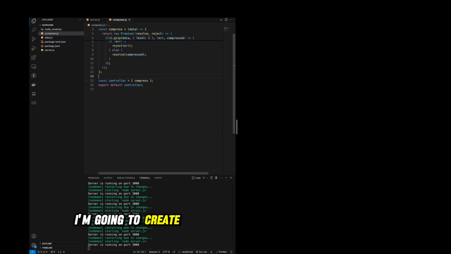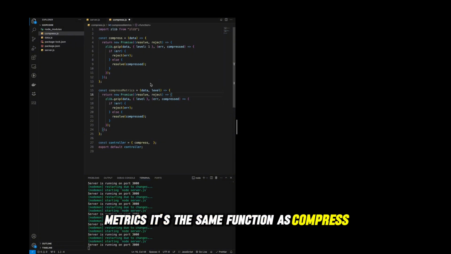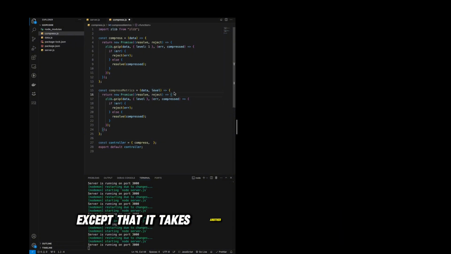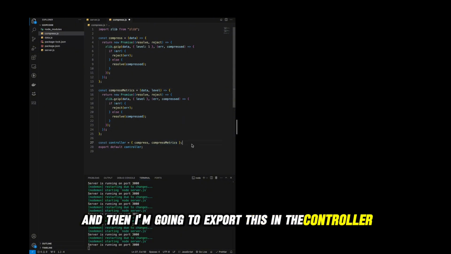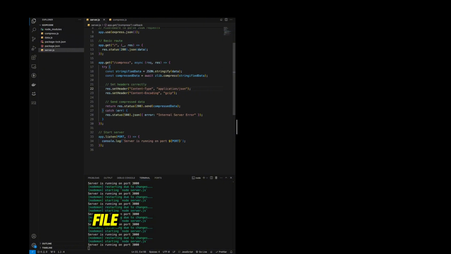So first I'm going to create another function called compressMetrics. It's the same function as compress, except that it takes another parameter called level, and we are going to pass it as a parameter instead of hard coding the value. And then I'm going to export this in the controller. Again, the reason I'm creating a separate function is that when I deploy the code to GitHub, you have access to both the versions. Alright. Now go back to the server file.